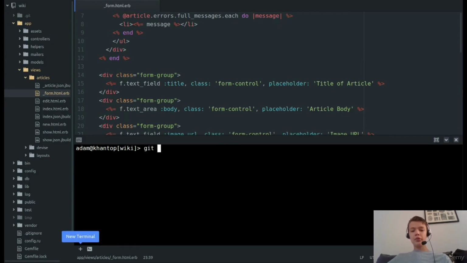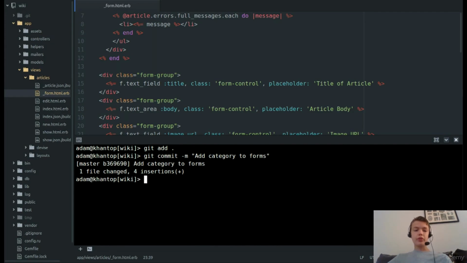So I'll open up the terminal, say git add ., and then git commit -m, and we'll name this commit "added category to forms." Great, so I will see you in the next video.